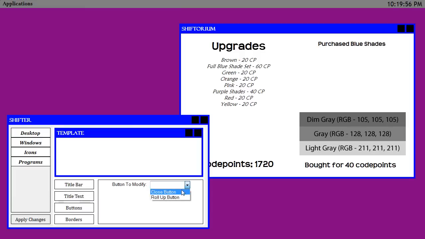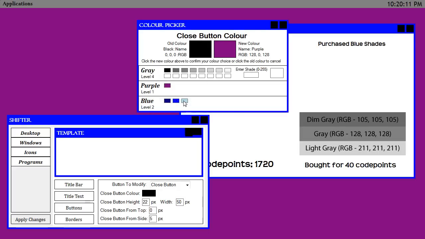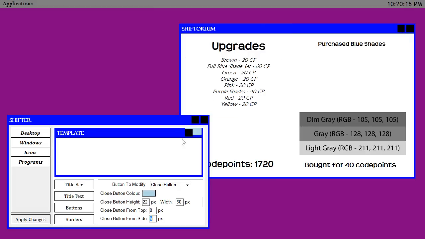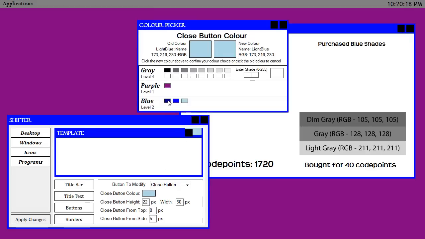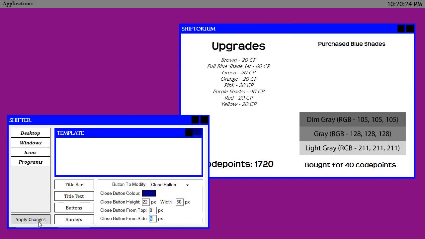I'm going to modify the close button. I love the way the Windows, oh, not that big. The Windows 8 close button can look. So I'm going to set that to 0, and yes, I did this in the last ShiftOS video. And what am I going to do this as? Maybe a light blue close button, or maybe actually a dark blue, because it's almost like an evil dark death closing button, you know what I mean.